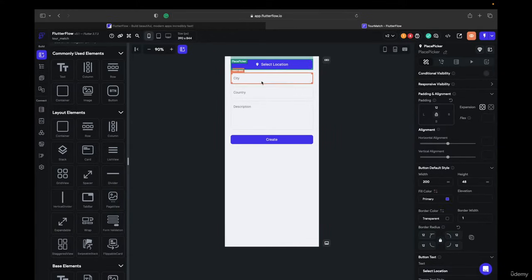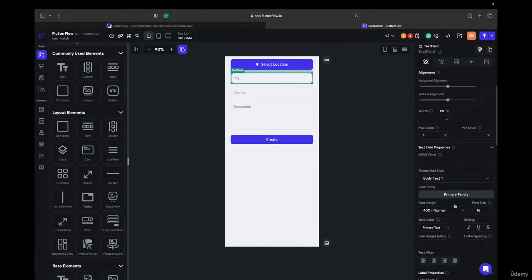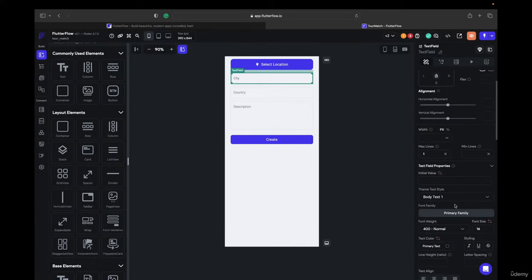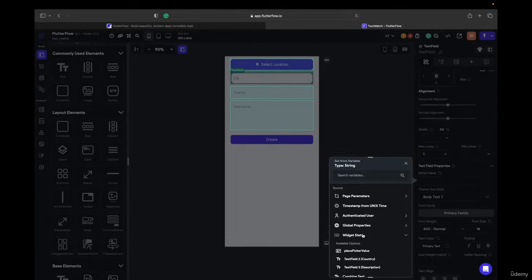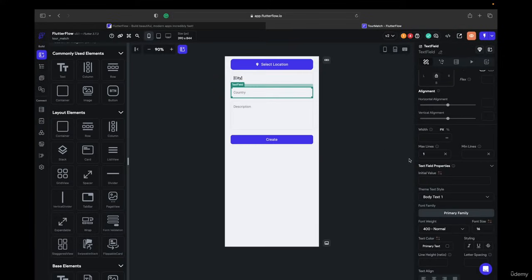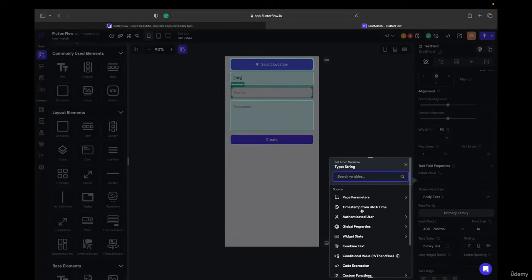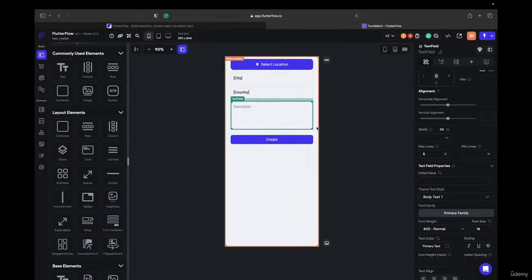By pressing the select location, we easily can enter city, country here. For example, for initial value, we take widget state and choose display speaker value. This is gonna be our city, and for text field we're gonna make it widget state display speaker value and country, confirm. And description, we make this description by ourselves.